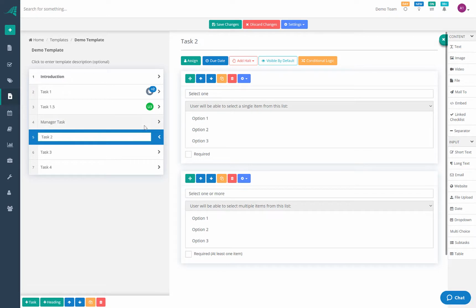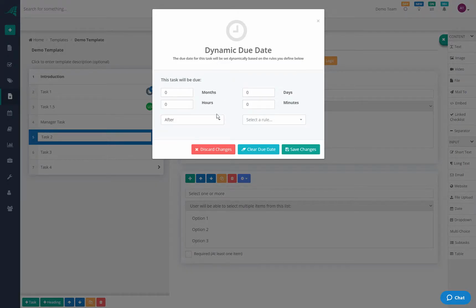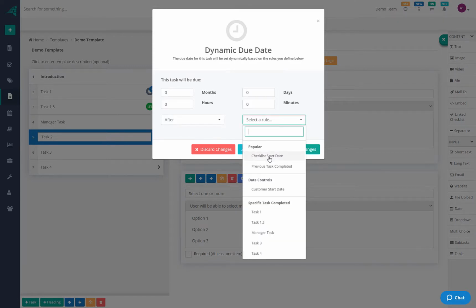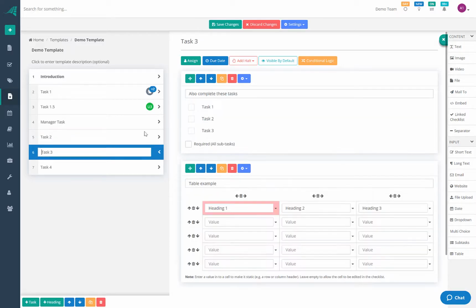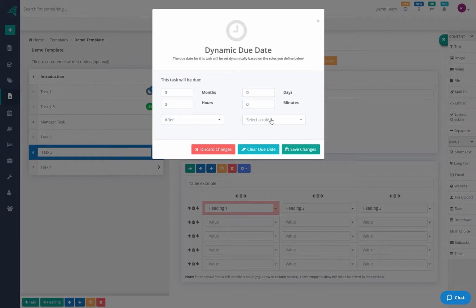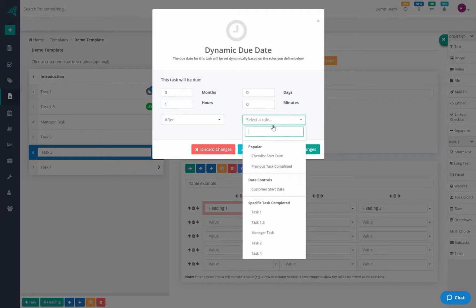I'll show you how that works in a sec, but I also want to cover due dates in the same bit. Due dates are really handy. There are numerous ways to set your due dates up. You can anchor your due dates to certain things. The common ones are checklist start date. So I could say this task needs to be due 1 hour after the checklist start date. And then I can say this task is going to be due 1 hour after a specific task is completed, so say after task 1 is completed.